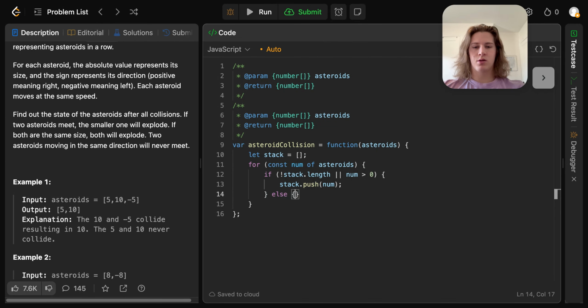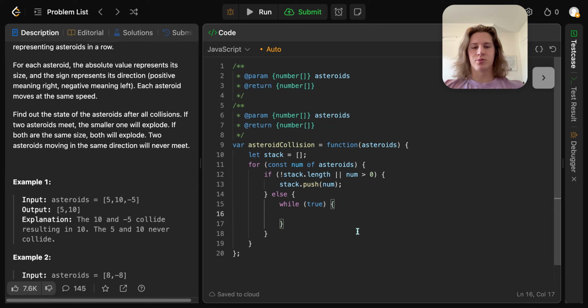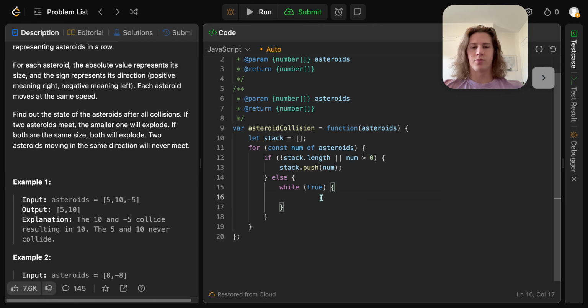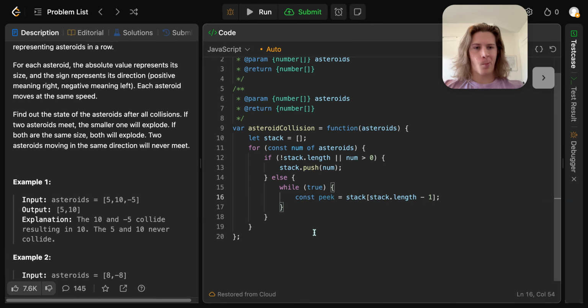And then else, so we get a negative value, or an asteroid going to the left. So while true, because we're going to use breaks to break out of the loop if a condition is met where we have to destroy 1 or 2 asteroids, I'll go ahead and set a peek value to the top of the stack, just so we don't have to hard code it in, to make the reading a little bit easier.